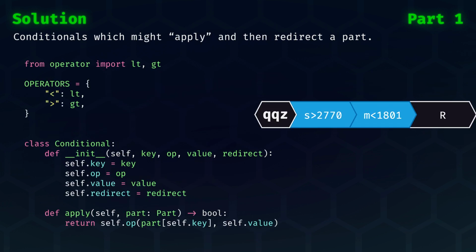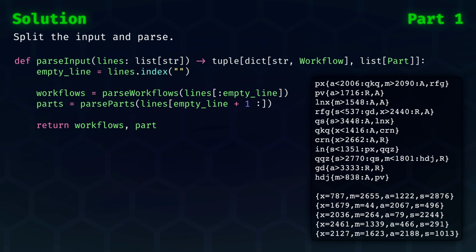The steps of the workflow which we've seen just now can be modeled as a basic class for which the apply function just returns a Boolean. See the blue steps of the workflow on the right. Every step has a key, for instance S or M, an operator, and a value to compare against. Though not shown explicitly here, every condition in a workflow of course also has a redirect label associated with it. And that was all there is to the logic of Part 1.